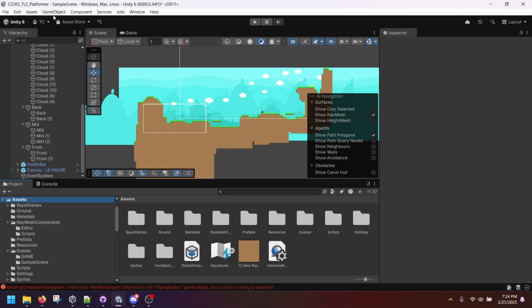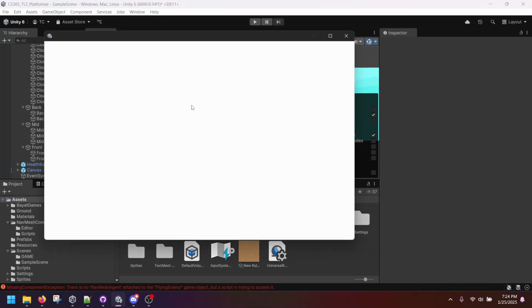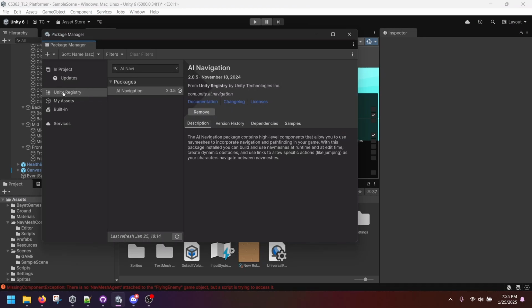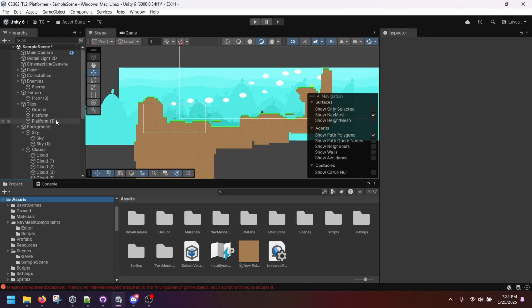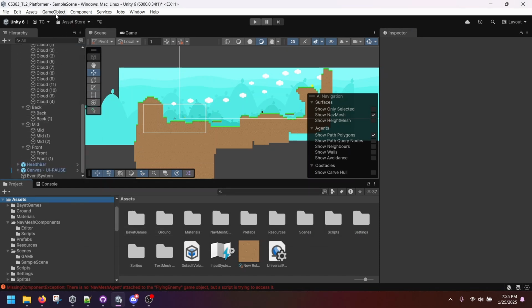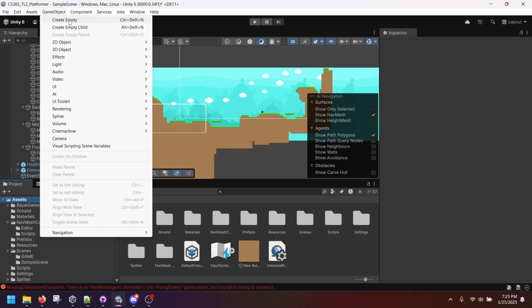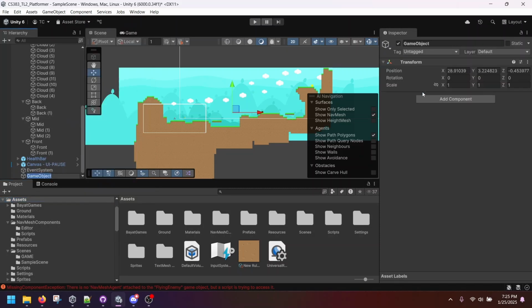Once you have the NavMesh components installed, go ahead and open up your package manager, and you're going to go to your Unity registry and search for AI Navigation. Once you have AI Navigation found, go ahead and install it. And the next step is to then get a NavMesh in our background. So create an empty object and name it NavMesh, something to that effect.